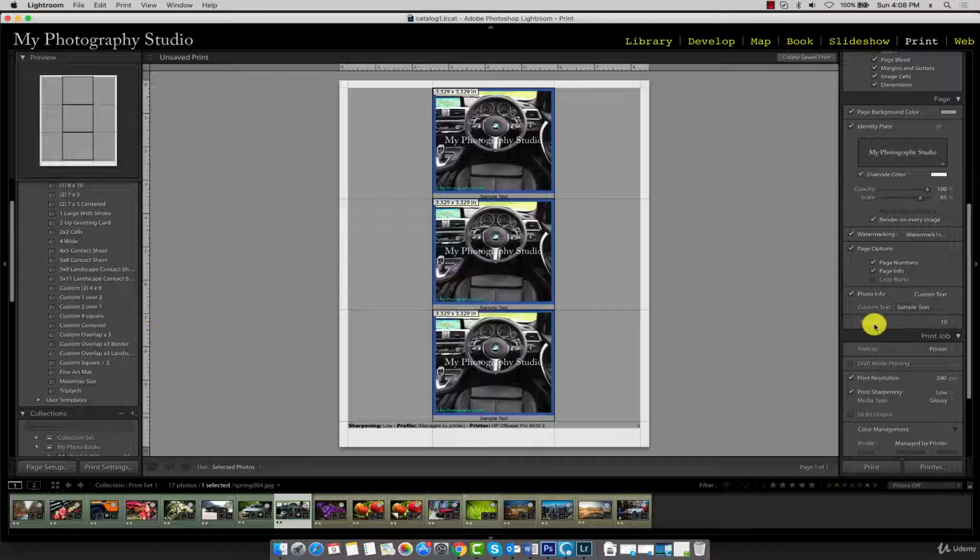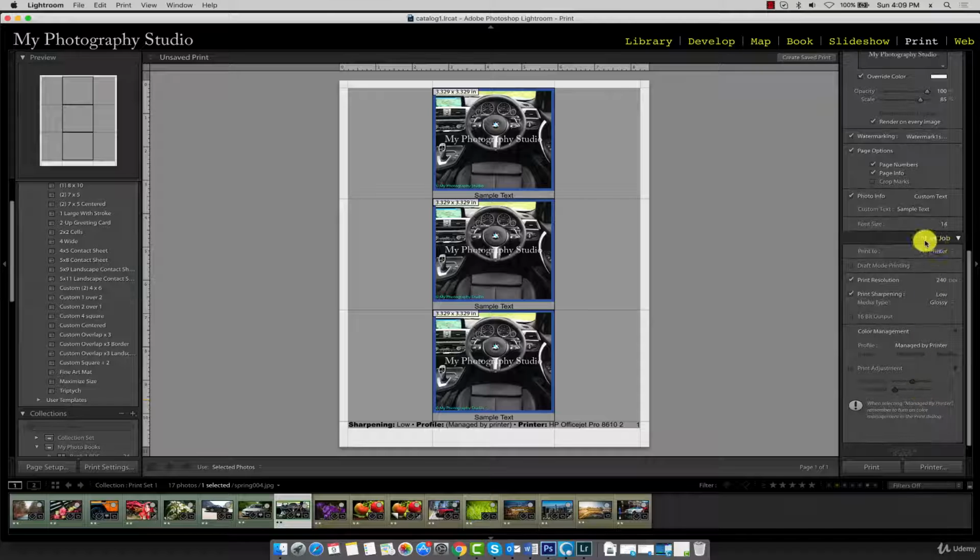You can change the font size of the sample text over here. I'll just set it to 14. And so now it's a little bit larger so we can see it better. The next adjustment panel here is print job.